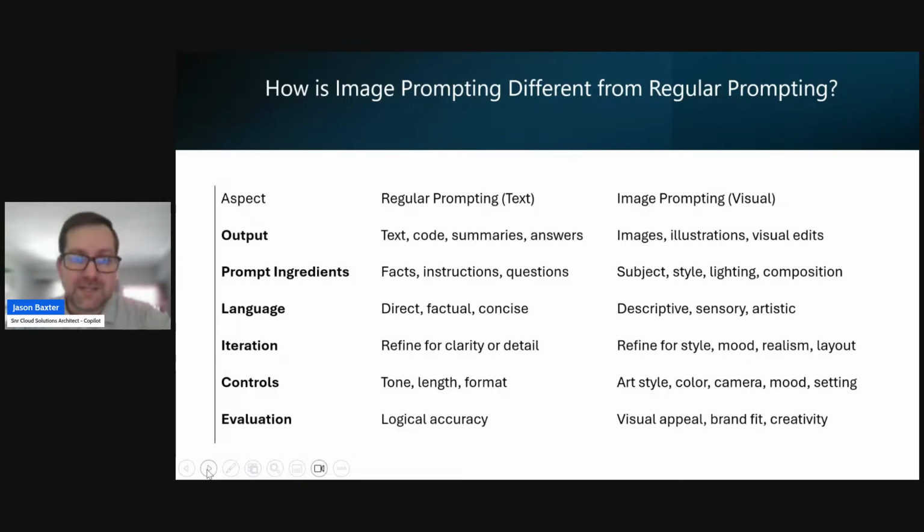But this output is completely different, right? We're now going into a visual arts kind of world. So the outputs are really images, illustrations, or visual edits to the actual image, as opposed to text, code, summaries, and answers. When we look at our prompt ingredients, they also start to differ.